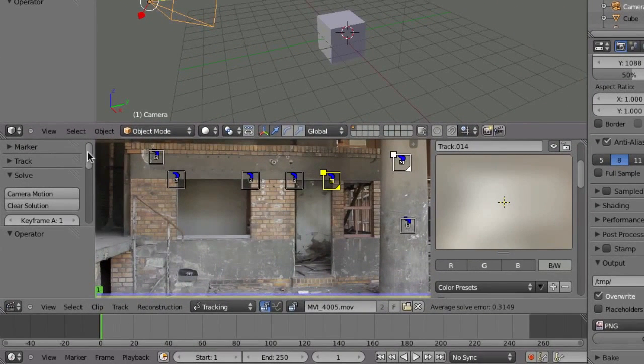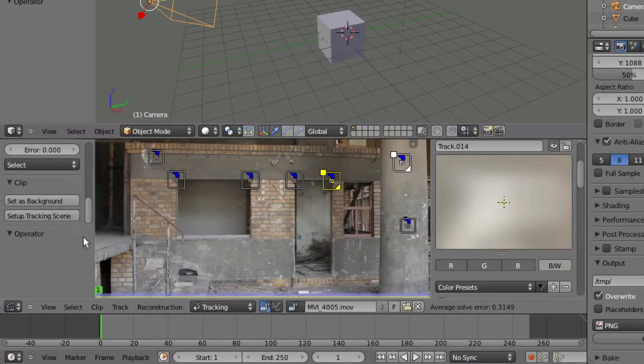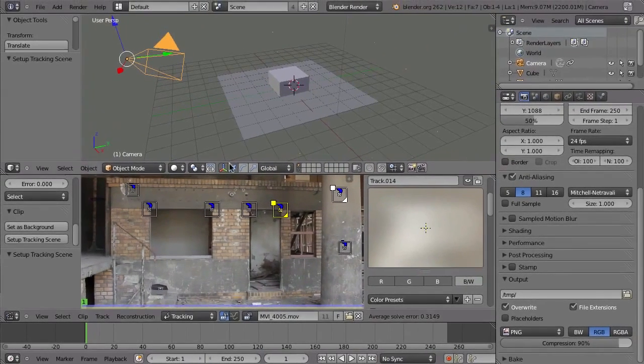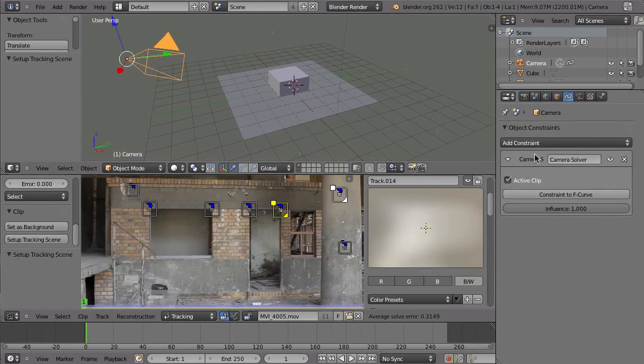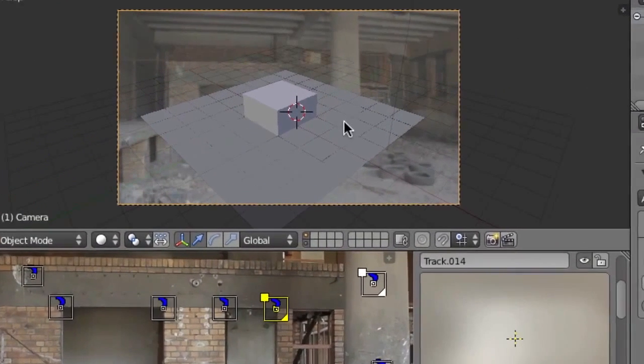Therefore, go here in the tool shelf down to the clip panel, and when you click the button Set up tracking scene, everything will be done for you. So you will have the markers, the camera will have the camera solver constraint, and when you look through the camera, you will also have the background images.